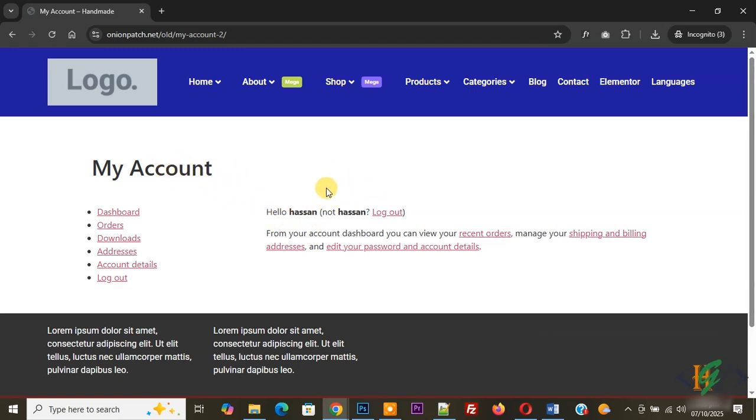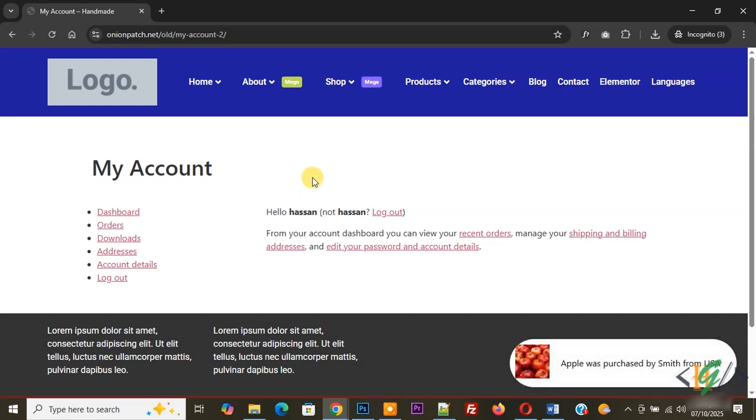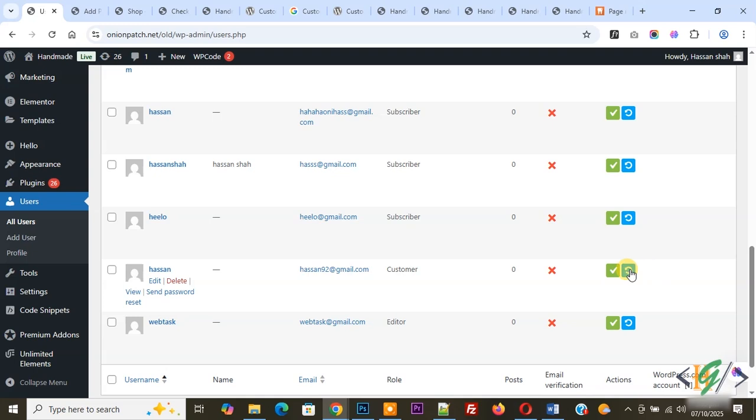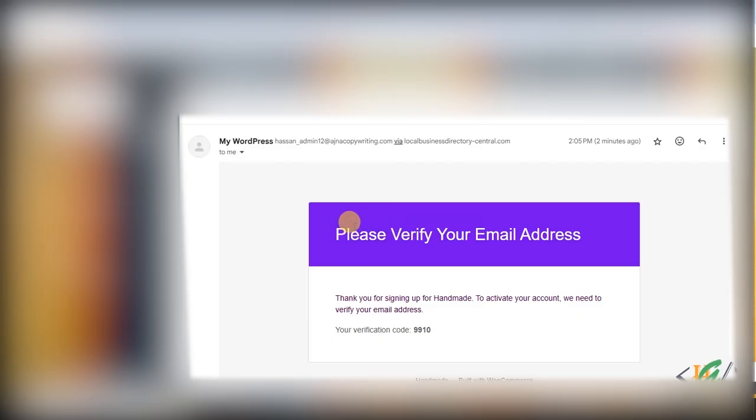So we are going to resend the verification email for this user. Back in the WordPress dashboard, you see resend for this user. So click on it, and then you see resend email successfully sent. So an OTP based email is sent to the user's email to verify again to log back into our WordPress website in the WooCommerce store. Now you see we received the email.